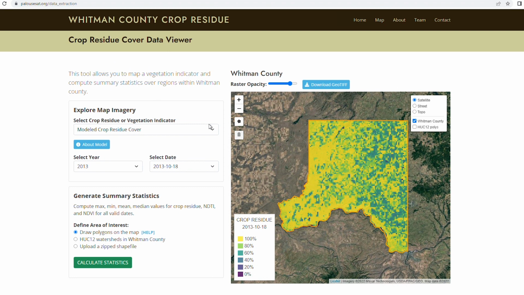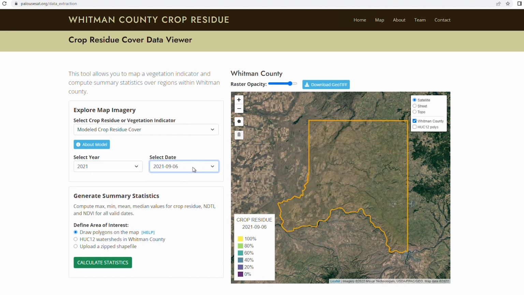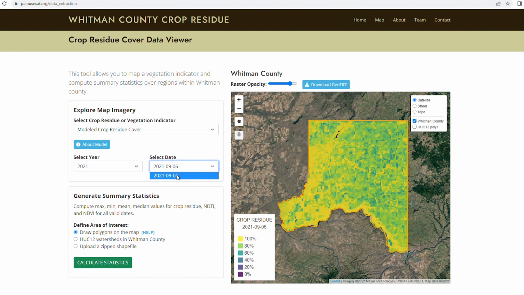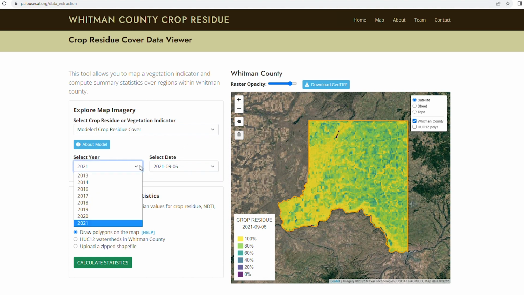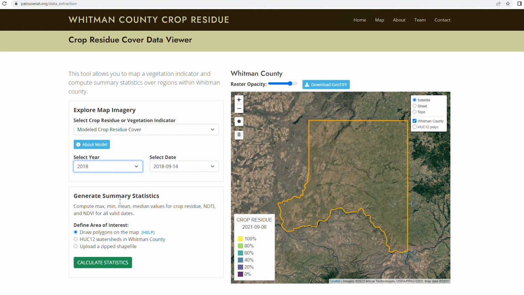The first thing you can do is select what you would like to look at. You can select Modeled Crop Residue Cover, NDTI, or NDVI. Next, you can select a date you'd like to look at. Choose a year, and from there you can select an exact date. Some years have more data available than others due to how much cloud cover there was when the imagery was taken. So for 2021 there's only one, but if we look at 2018, there are multiple.